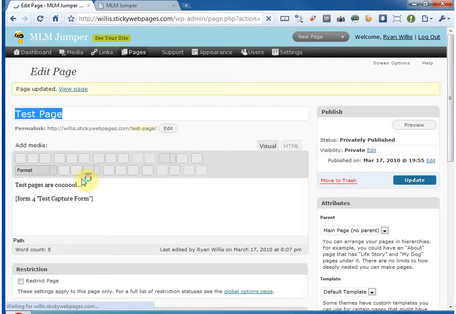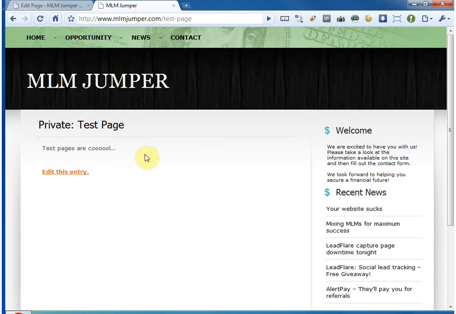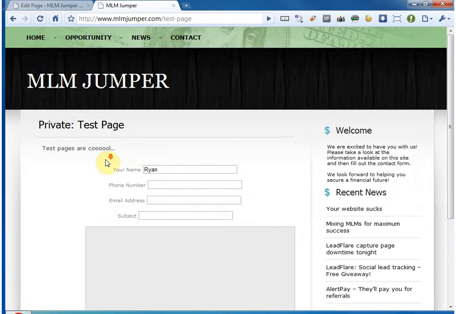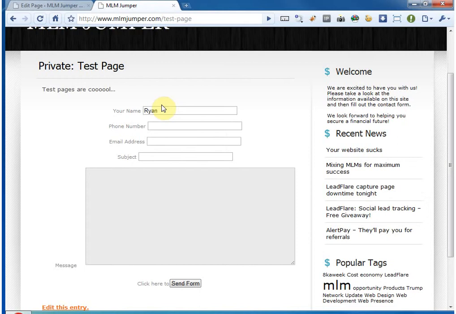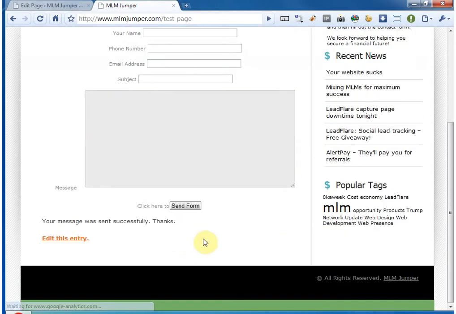We can now go back to the private test page, and you can see that we now have a form. We defaulted to Ryan as we set up. Go ahead and put in a phone number, email address, this is a subject, this is a message. Now go ahead and click here to send the form, and as you can see, a little message pops up. Your message was sent successfully, thanks.